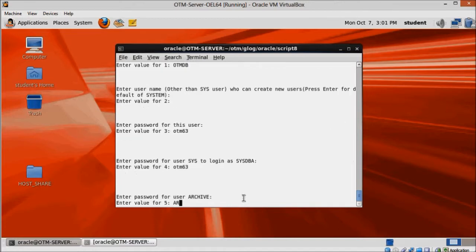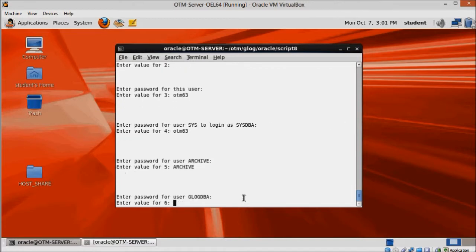Then enter password for archive, glogdba, glog owner, glog load, report owner, and global report user. They all have password equal to their username. This one doesn't take too long to execute.